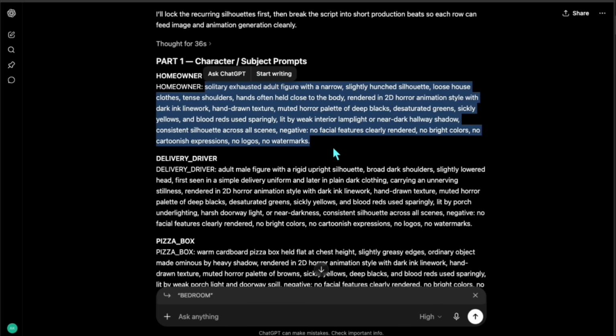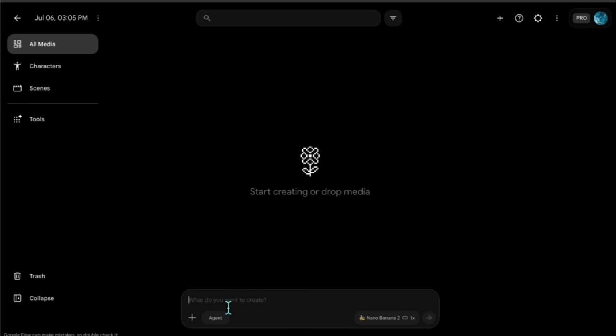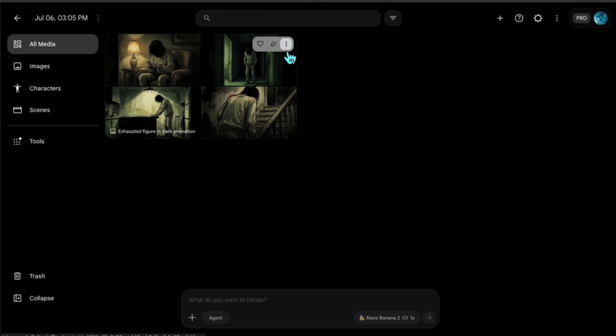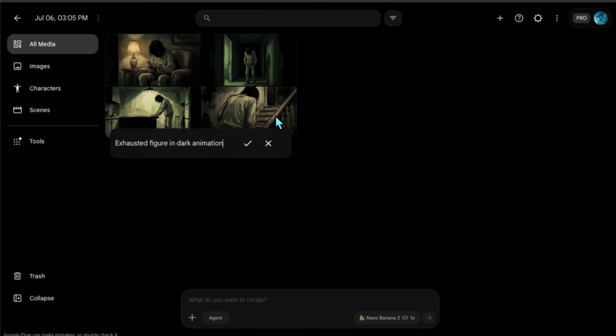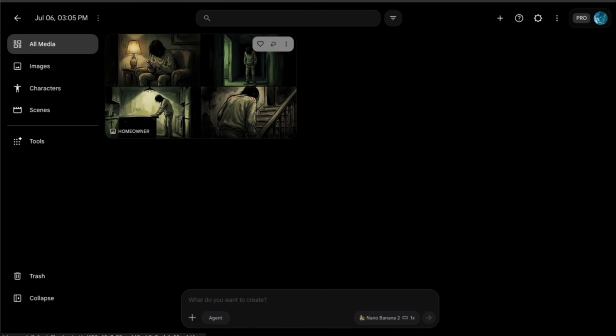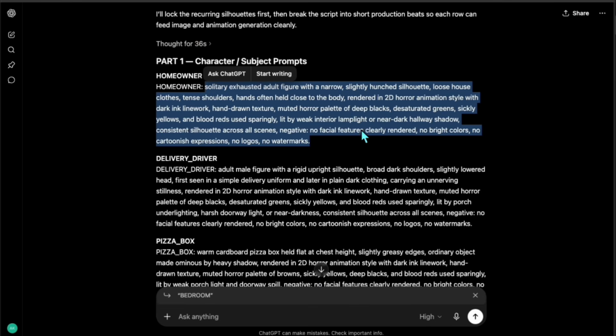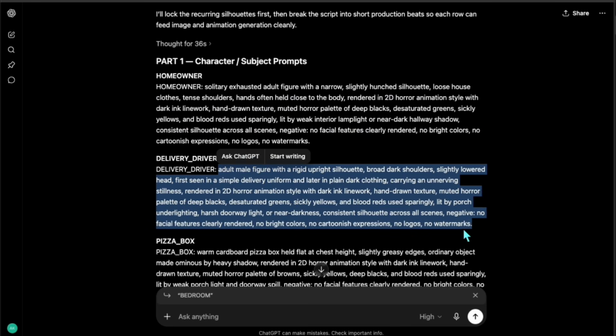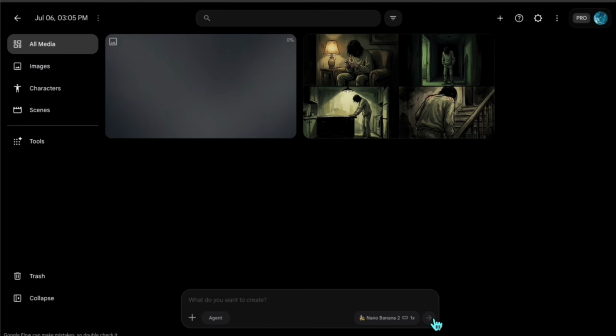Copy the homeowner prompt from your visual plan. Paste it into Flow. Hit generate. When it lands, right-click and rename it exactly as it's tagged, homeowner. This naming matters. It's how Flow links the character reference to every scene prompt that calls for it. Now copy the delivery driver prompt, paste it in, generate.